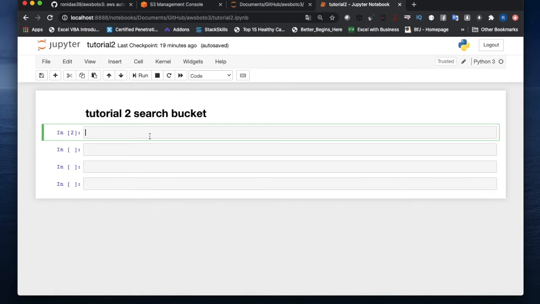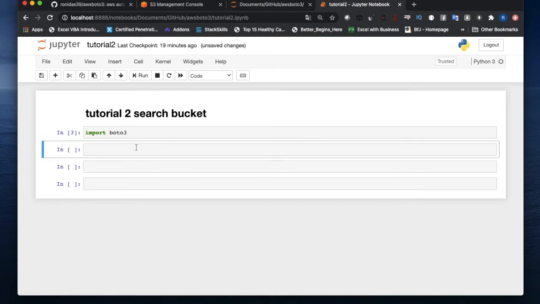So enough of talking, let's write the code. Import Boto 3, and it's imported. Now I'll write something like resource, the same thing I did before.